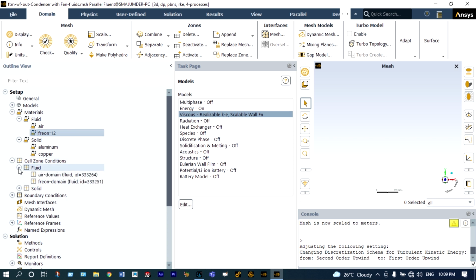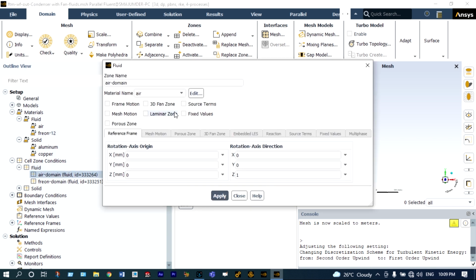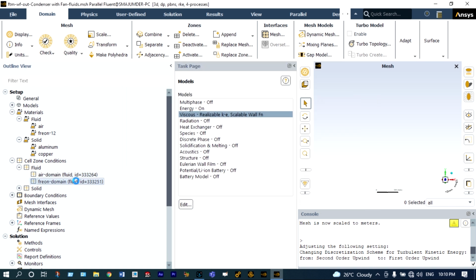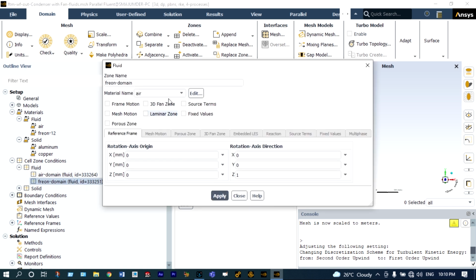Next to that, we need to select cell zone conditions. In this case, we are having two different domains, fluid domain and solid domain. And fluid is also having two different domains, air and freon, and that to be defined from here. Air domain should contain air as the fluid. Apply, close. And freon domain should contain freon only. Apply and close.